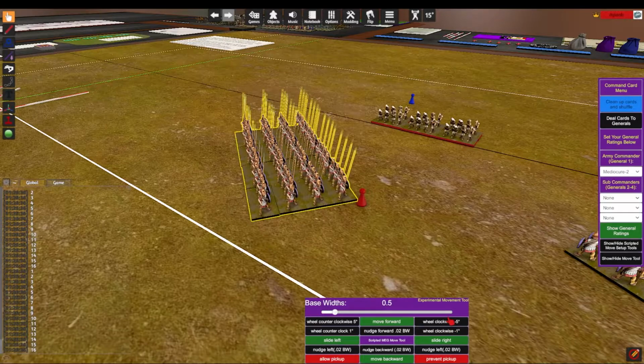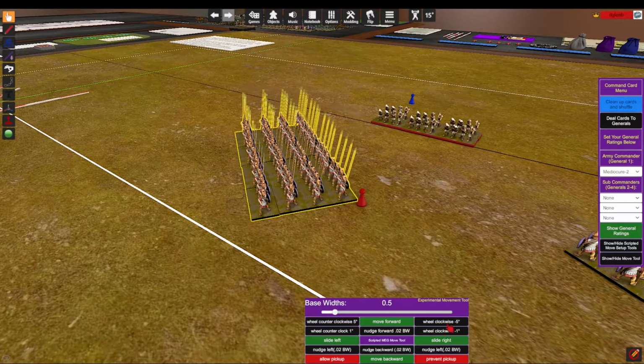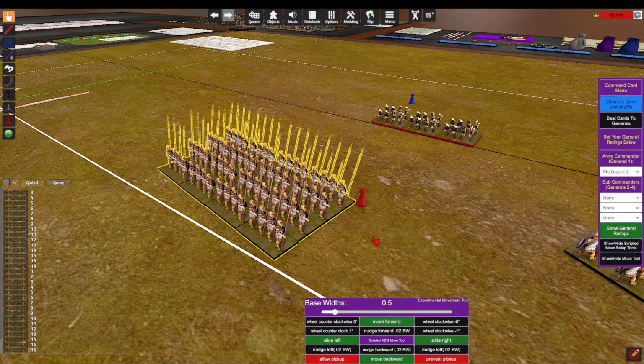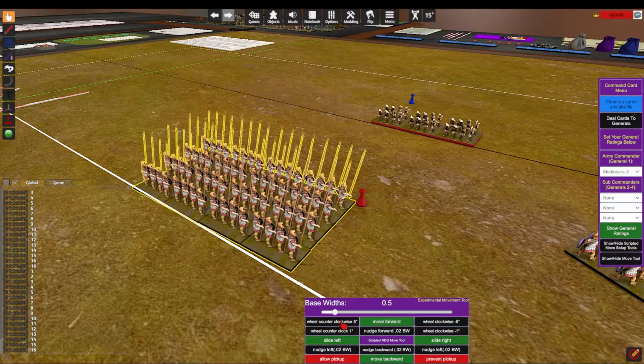This was not possible, at least in increments that were not 15 degrees, with the out-of-the-box interface for Tabletop Simulator. So I can also, of course, wheel counterclockwise. Again, I can always go back as long as I have everybody selected and I haven't moved my little pawn. I can go back to where I was if I so desire.